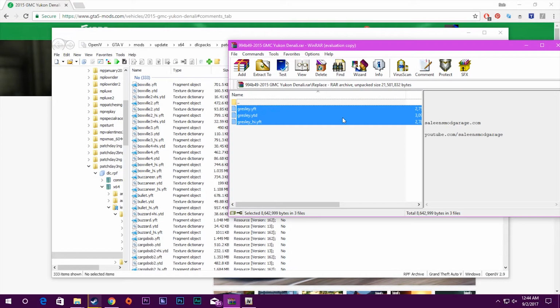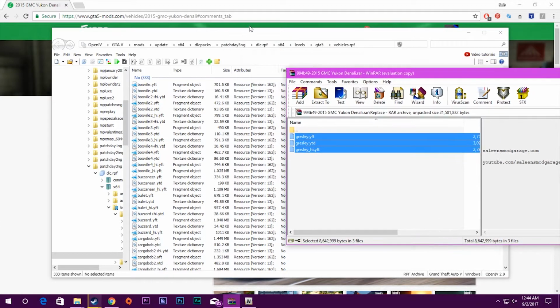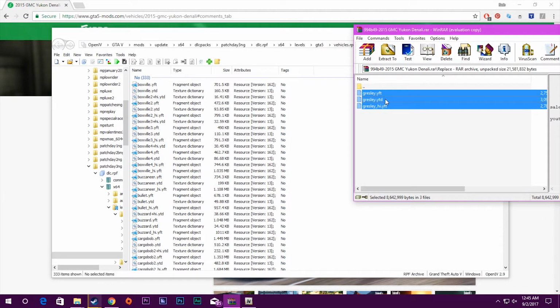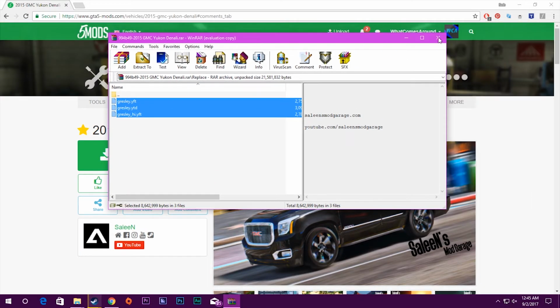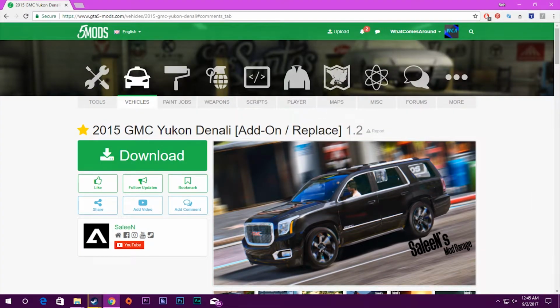I just tend to do that because if you add in a model, this is a model, into a DLC pack which it doesn't belong in, well then your game will crash. So you always want to make sure that the model that you're putting into a pack is replacing an actual model that's in the pack. Otherwise your game will crash. So you just drag this into here and you are done. That's basically the replacement method in a nutshell.